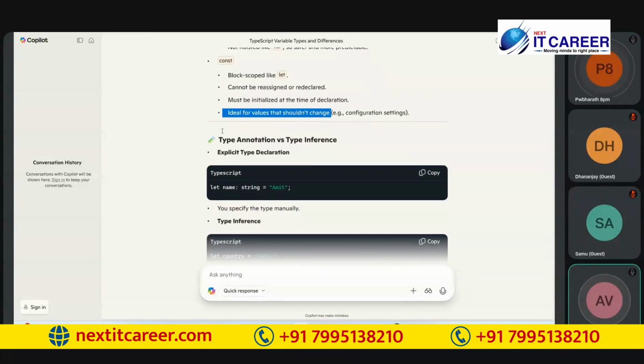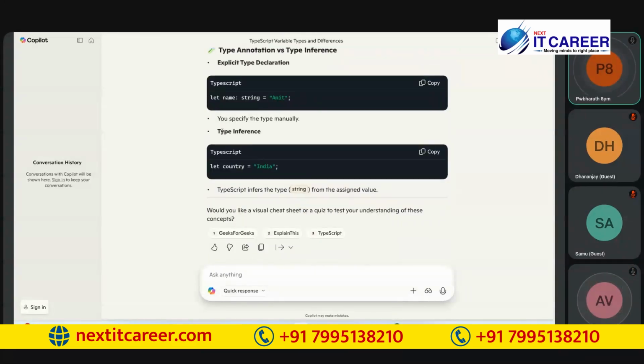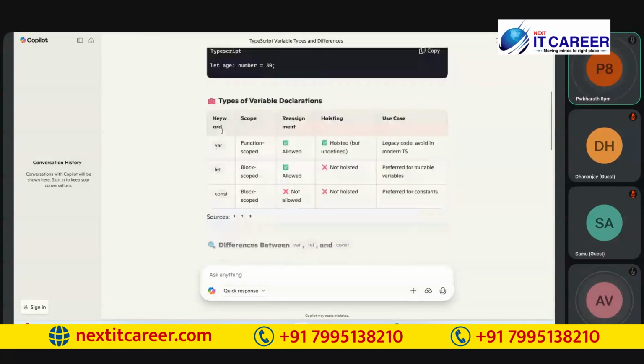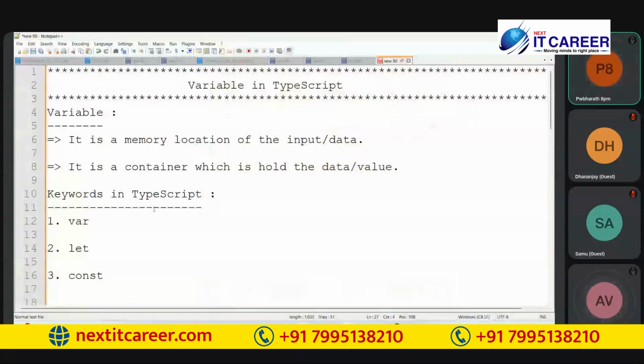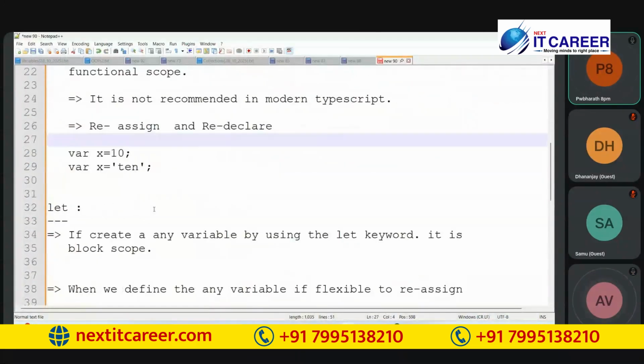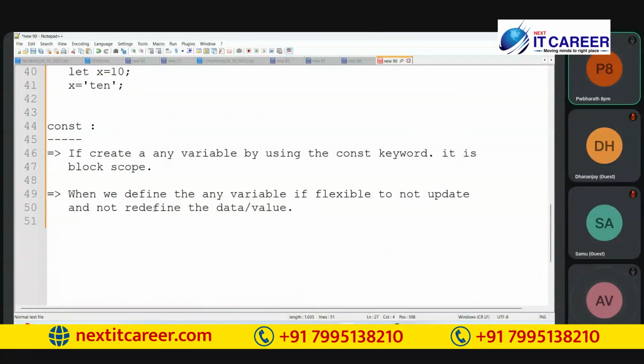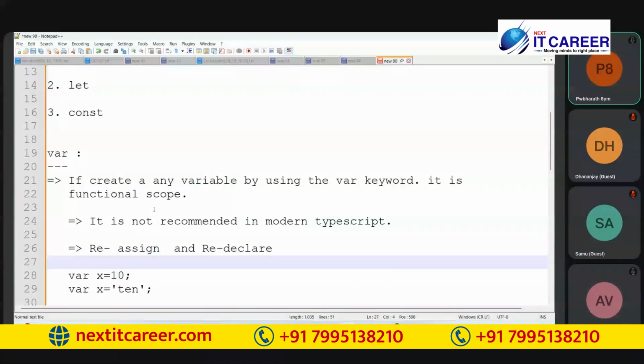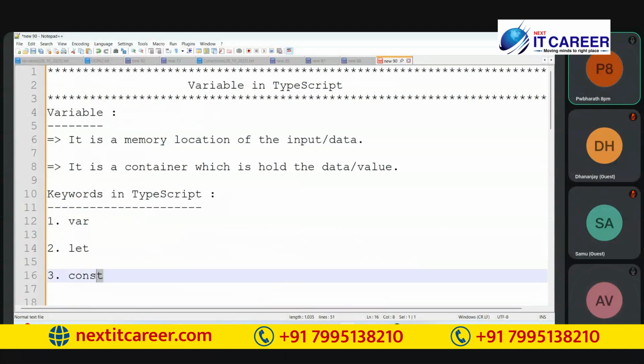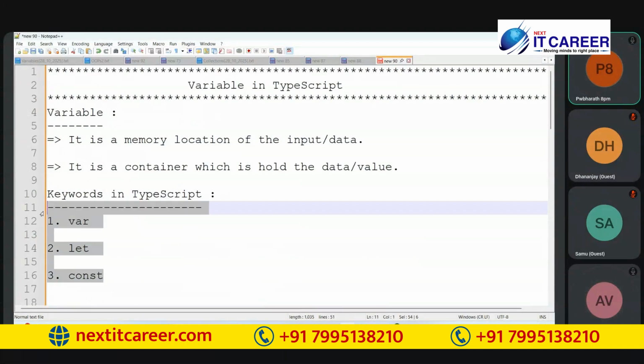Yes, Bharat. So that's it, guys. Whatever things we discussed, the same things are here. You can go anywhere, you will be able to see the same things. This is the only difference between var, let, const in TypeScript programming. By using these three keywords only, we can declare the variables. Any questions? No, Bharat, it is clear.